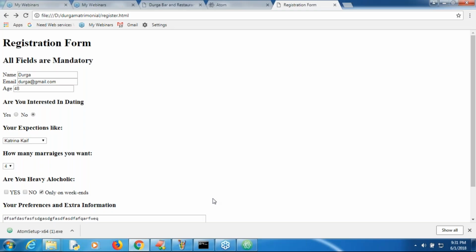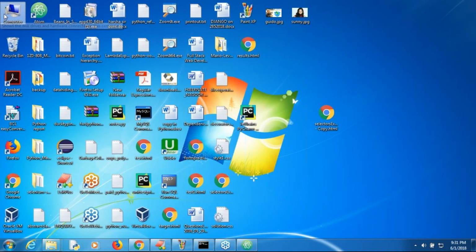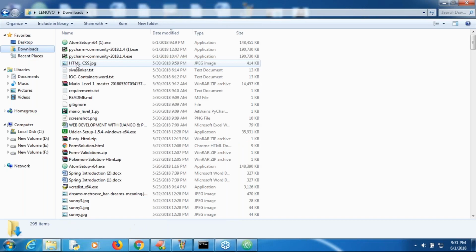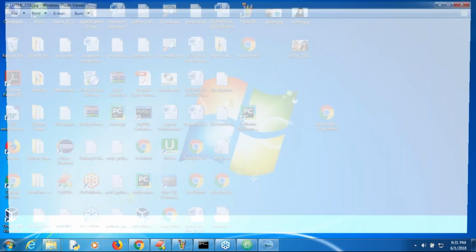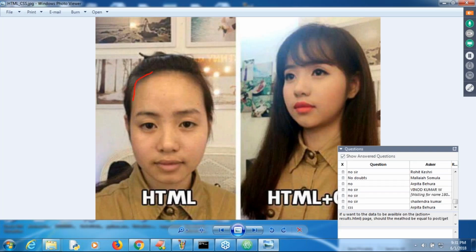Prithvi, I hope you shared some image with me. Wonderful, beautiful image. Here, just have a look once. This is how it looks. Normal HTML is nothing but something like this. But HTML with the CSS is nothing but like this.